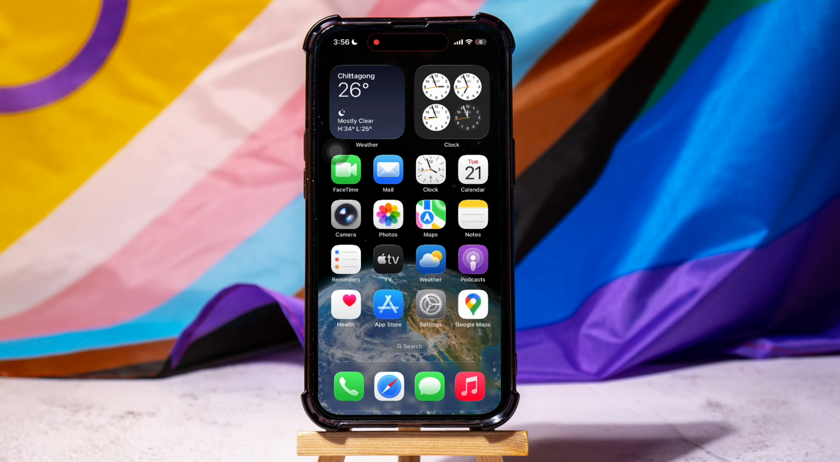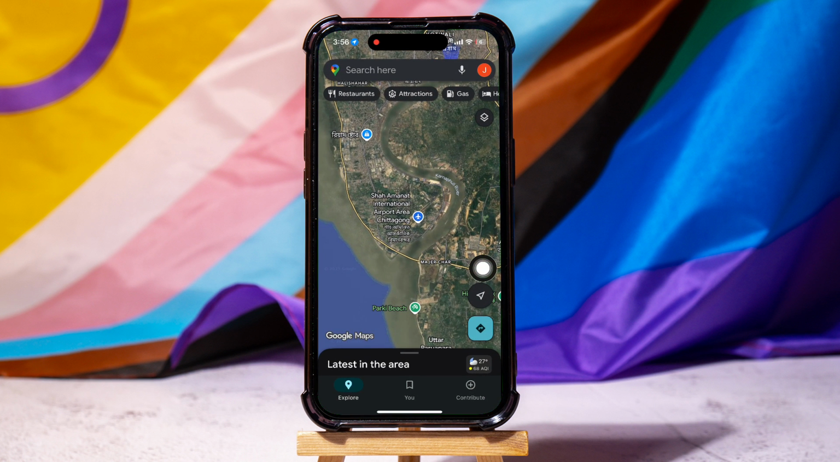How to get walking directions on iPhone apps. To get started, go ahead and open up the Google Maps application on your phone.